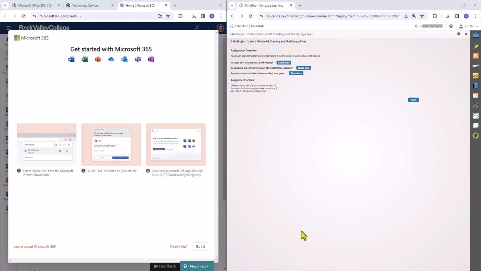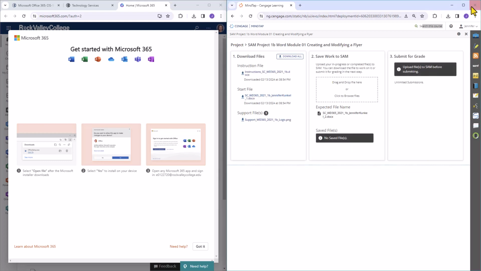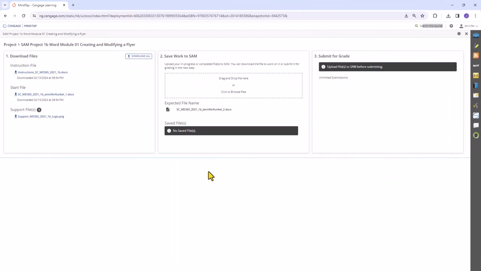If for some reason you can't get it downloaded to your personal computers, you can also go to the library at Rock Valley College or visit the lab on the first floor at the WTC building and do your assignment there as well. In order to get started on the projects, I would go ahead and click on the start, and I'm going to go ahead and maximize this window so that I can see everything here.